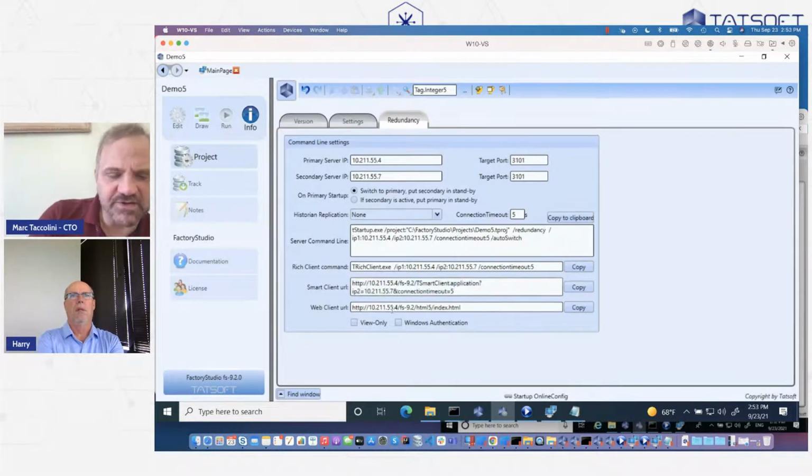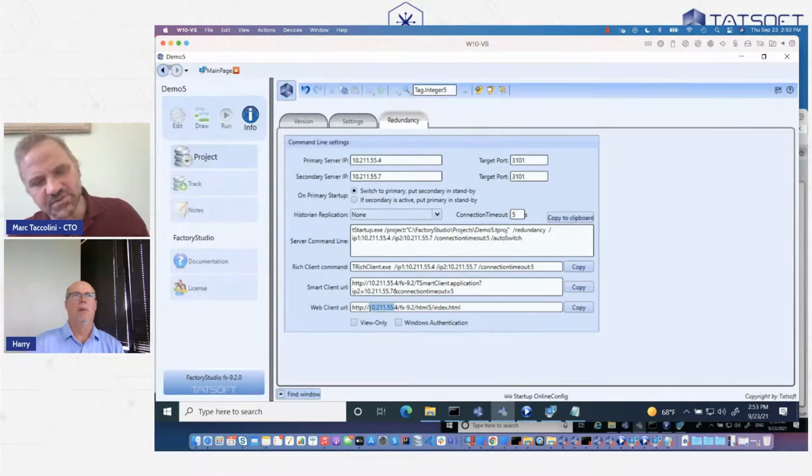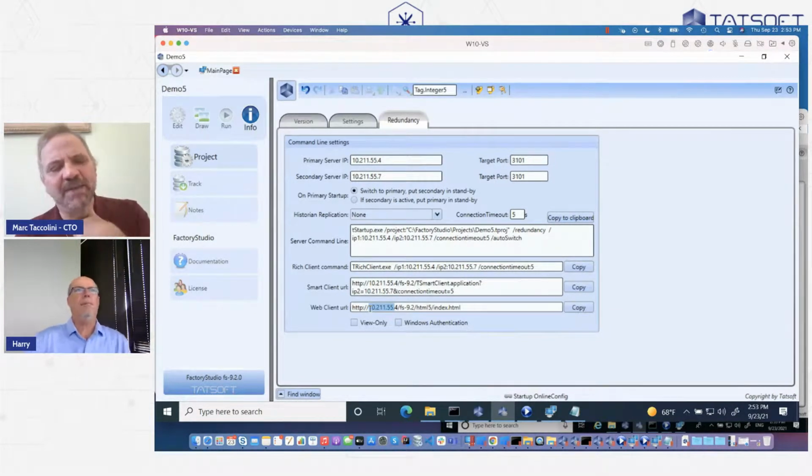When you have pure HTML5 clients, either you also have to do the two URLs, or in some cases, there is some third-party software, not provided by us, where you can put here only one IP, and the system will do a dynamic IP mapping to the proper server based on which one is active. There are networking tools for you to do that kind of configuration.